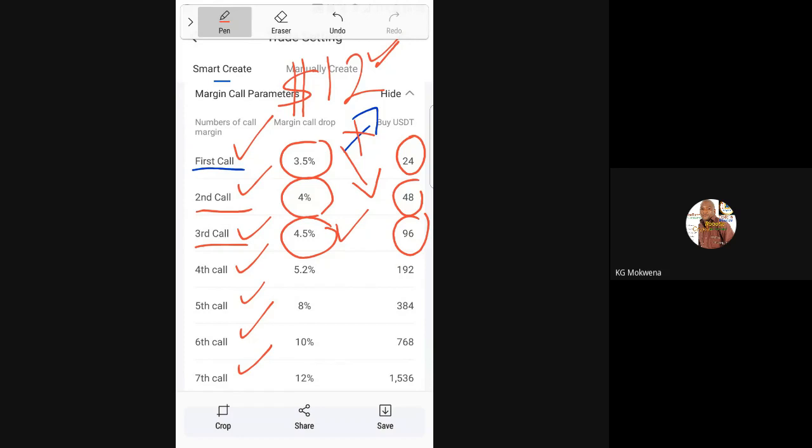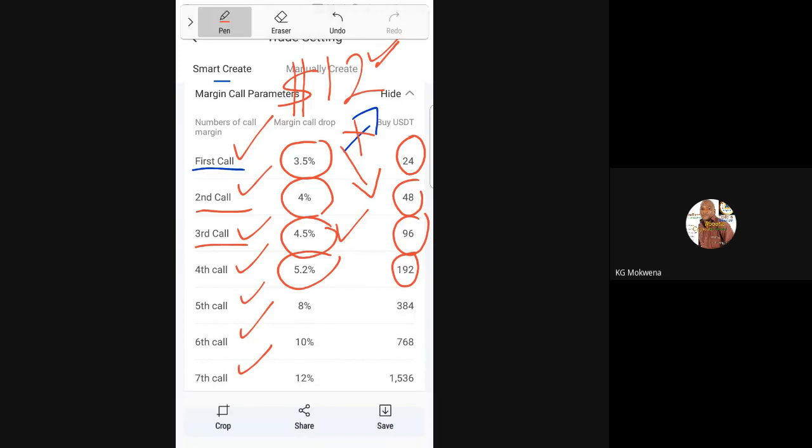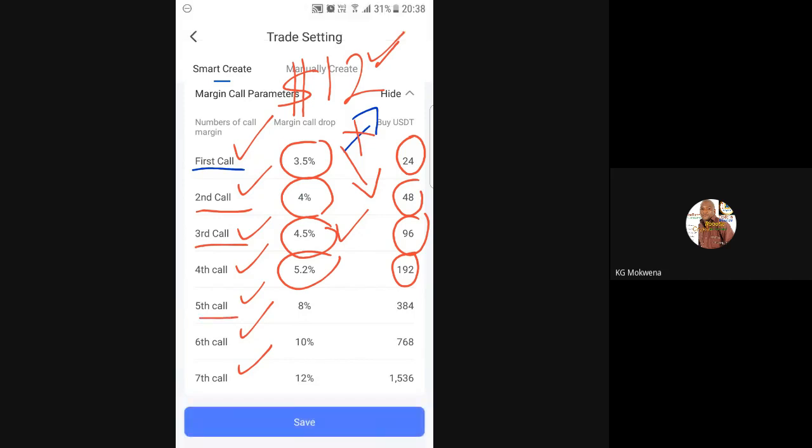And then 96 times 2 will give you 192 again, and that will happen after the market has gone down by 5.2%. And that's what will be happening through and through. So now you can see that the figures become bigger and bigger as the market goes down, and this is just multiples of 2.